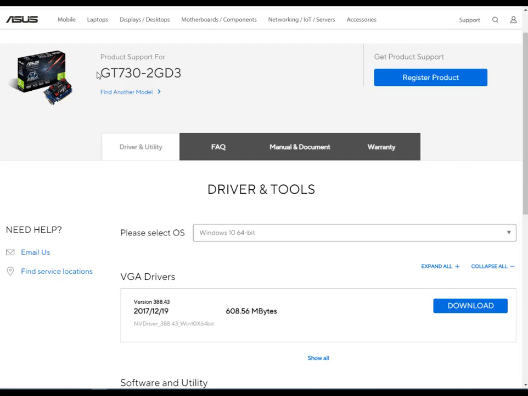So ASUS NVIDIA GT730. This is actually a graphic card. So how to download the driver?